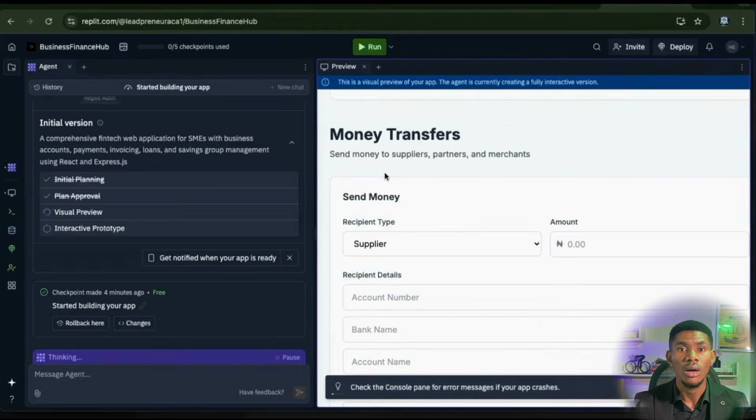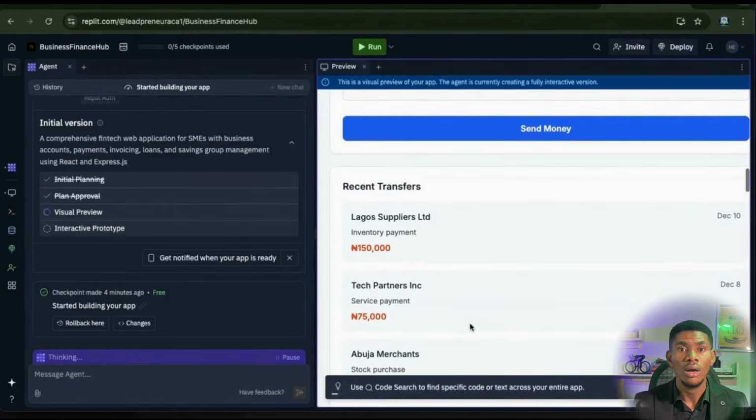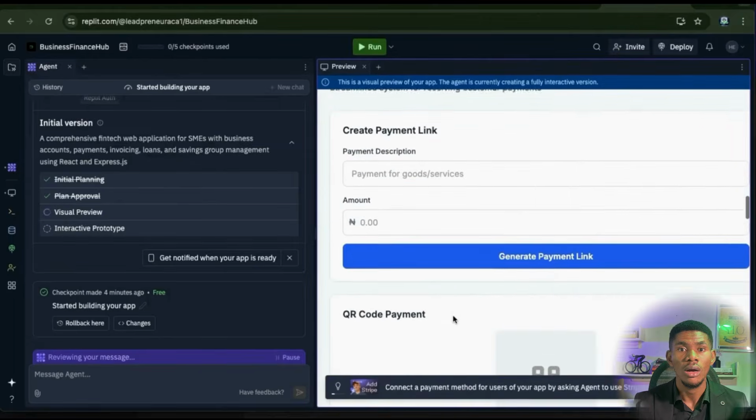Then you have money transfer. Here you can literally transfer money. Oh my God. Recent transfers, and inventories, and this is going to be keeping track of all the inventories for you, every single one of them.